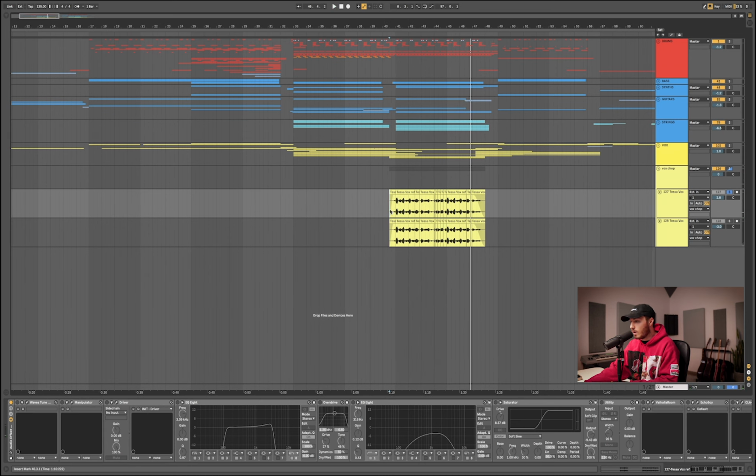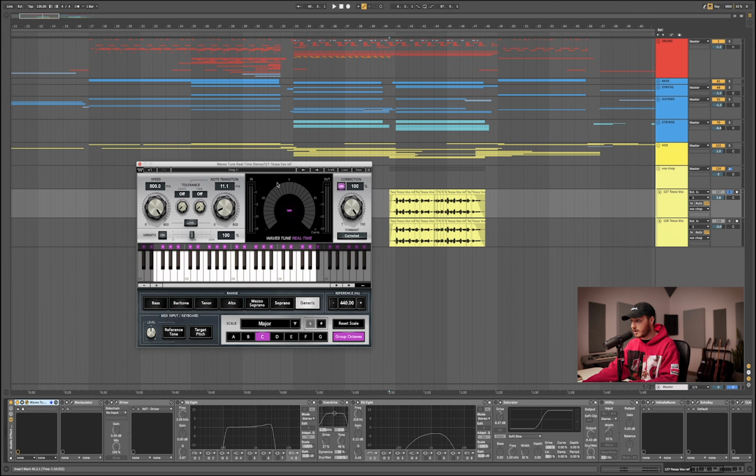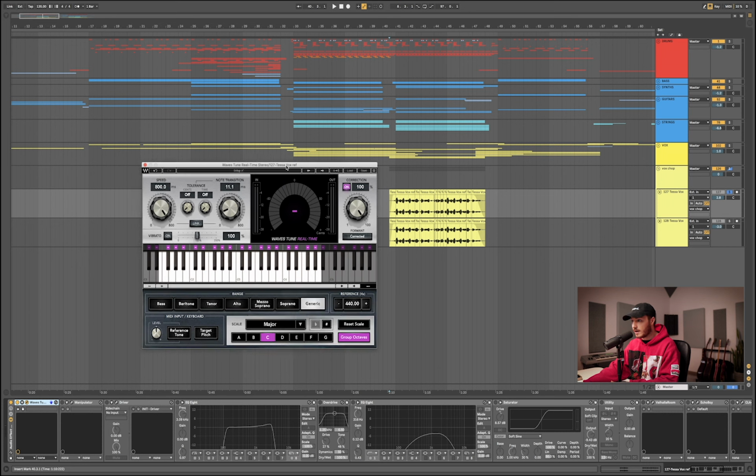So basically what I'm trying to do here is just create a melody that I like. It doesn't have to be perfect yet. Also, I don't care about the words really. All I care about here is the melody. So the first thing I'm doing here is I'm using Waves Tune to correct the pitch and to make sure all the notes are in the right key.